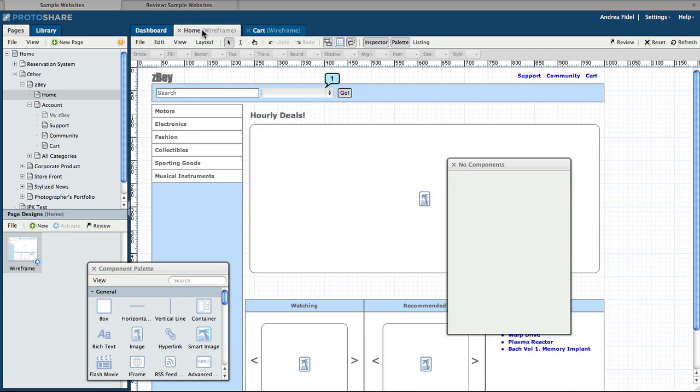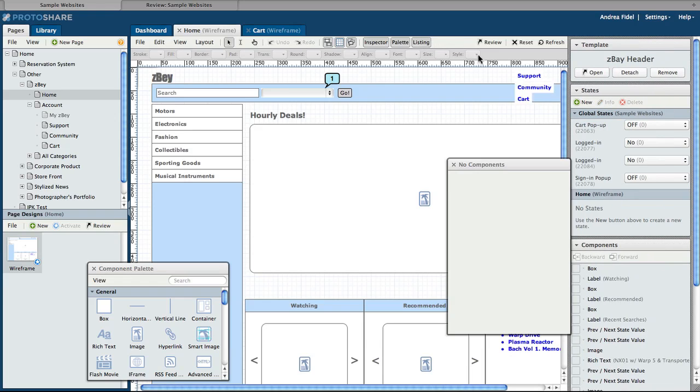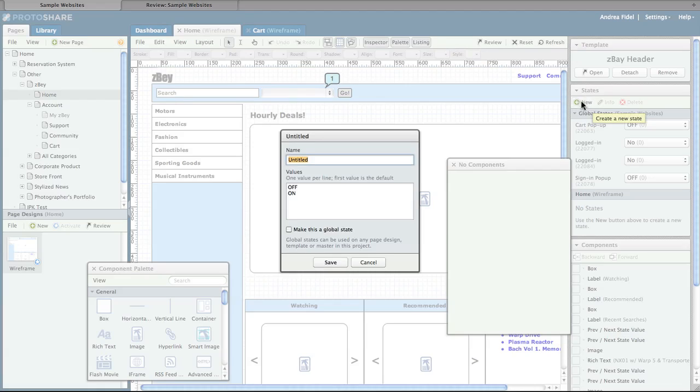Let's build that example. On my homepage, I'll create a logged in status. Now, because I want the status to appear on other pages in the site, I'll use global states. I'll create my state with three options: no, yes, and error for being logged in.